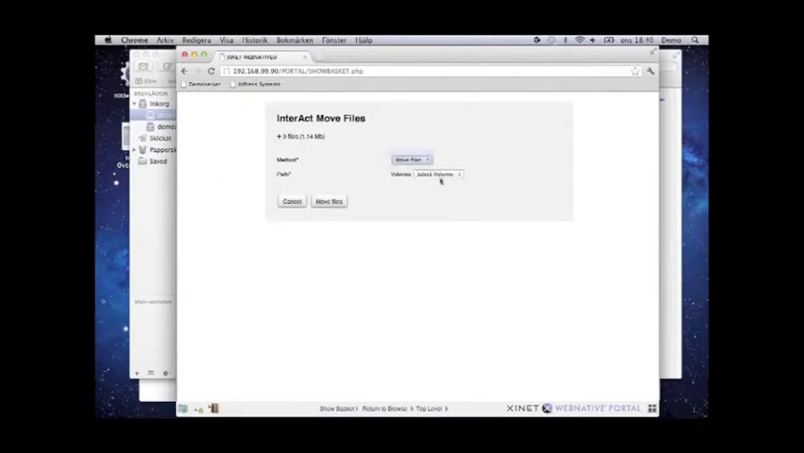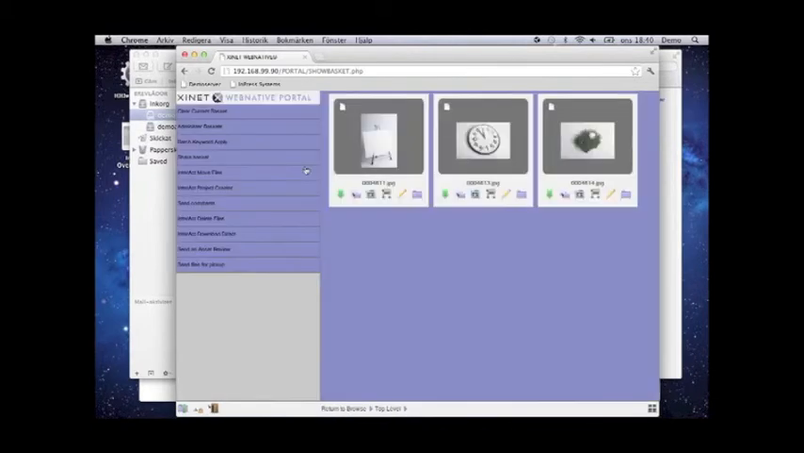I want to copy these files, and I want to put them in the jobs volume, into jobs, A-F, Acme, jobs, and my new folder name, my new job, and then in here I'm going to put them into the images folder. Copy these files. The files are copied.